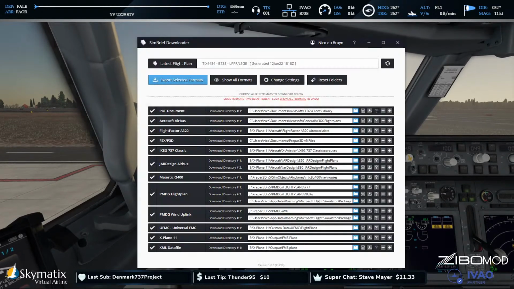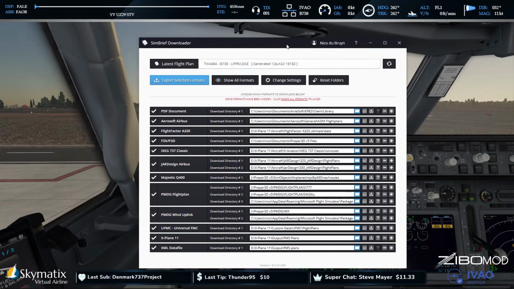Step one is I would recommend that you guys get the SimBrief downloader. There we go. This is the SimBrief downloader. You get it from the SimBrief website. If you don't know where, I'll tell you. I can show you, but just drop me a note there. But it's on the SimBrief website.